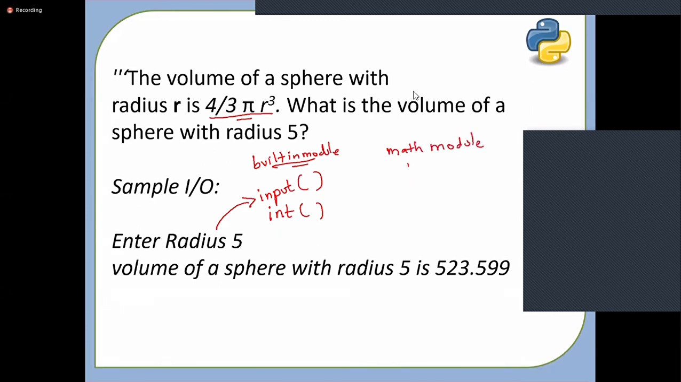Why I required math module? Because math module has a variable called pi. So I need to import math because it is not defaultly imported. So this is a requirement for my program now.